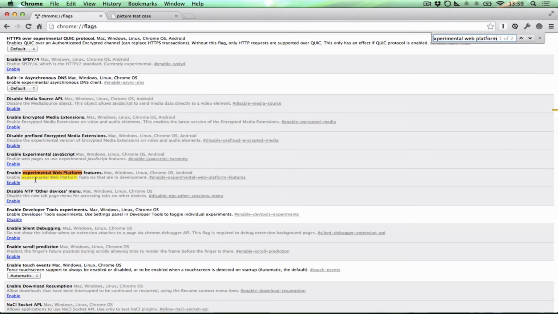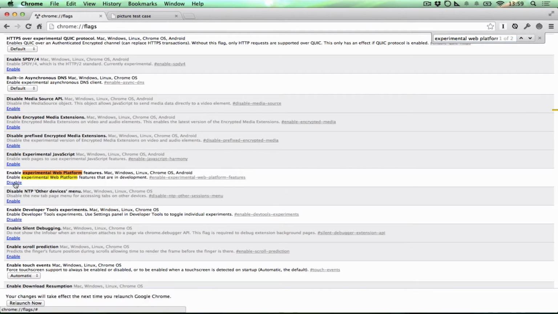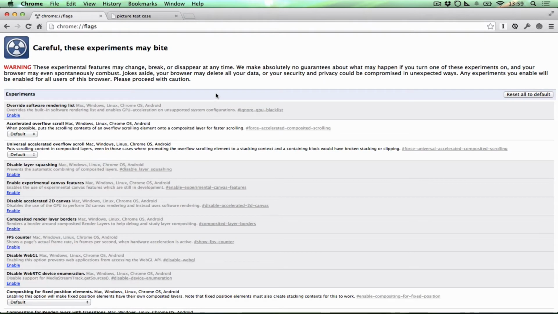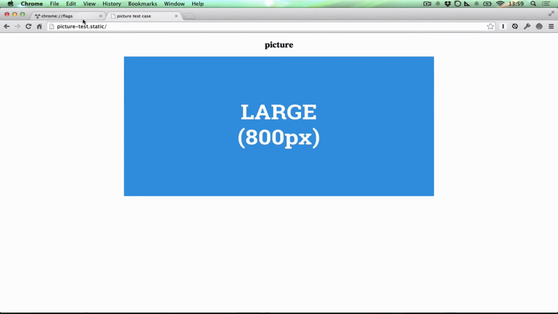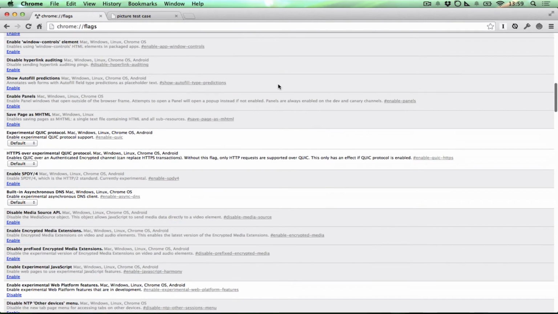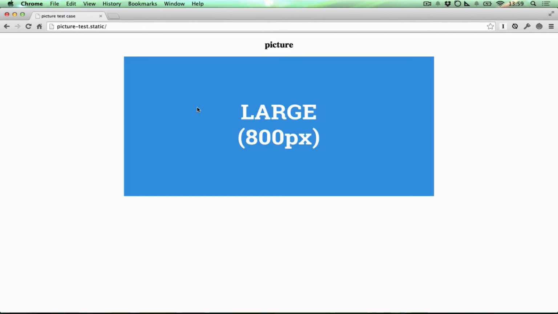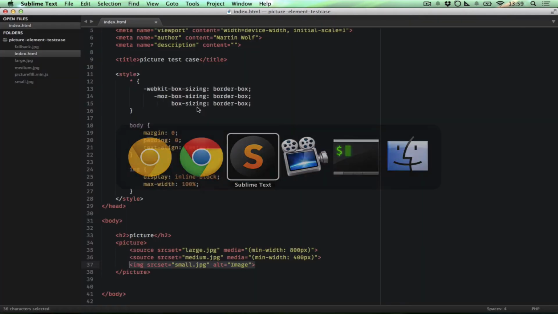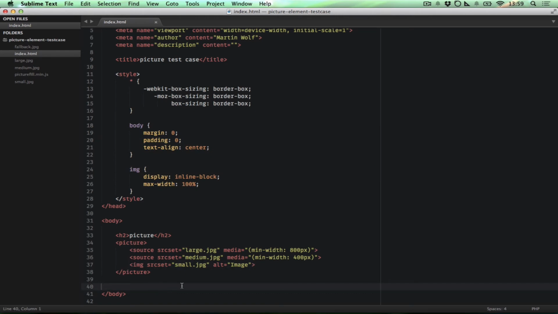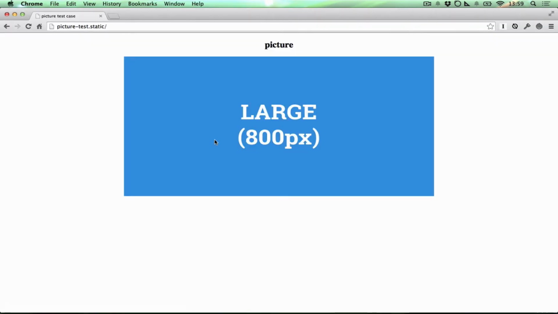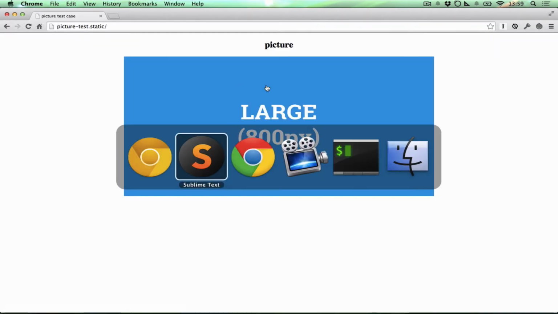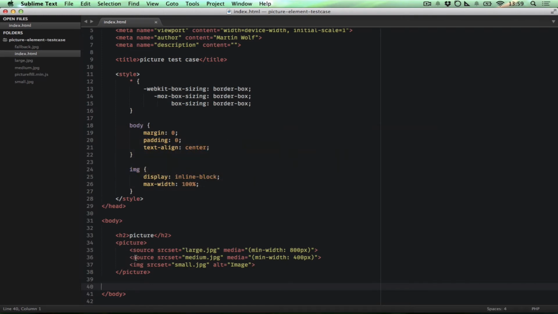So now let's go to Chrome Canary, go to Chrome flags, and look for experimental web platform features and enable this. Then relaunch the browser. Okay, done. Now it's enabled. This means now the picture element works natively. You can already see it, no picturefill loaded. We get the large image. Awesome. Really, really awesome. You see min width 800 pixels.